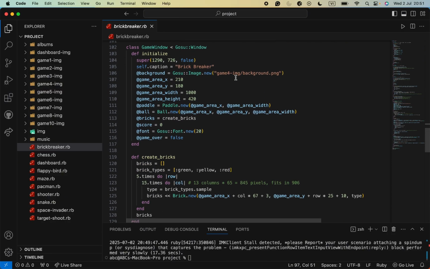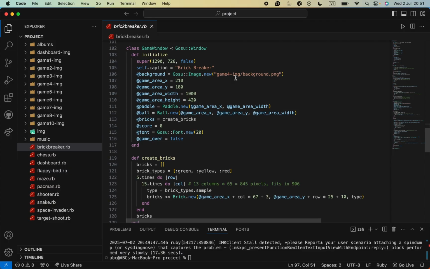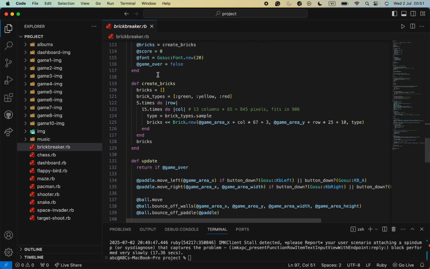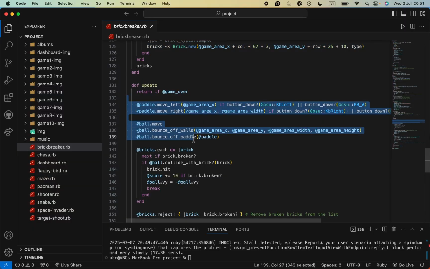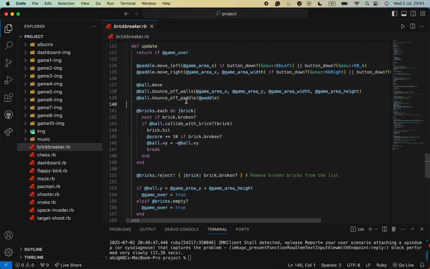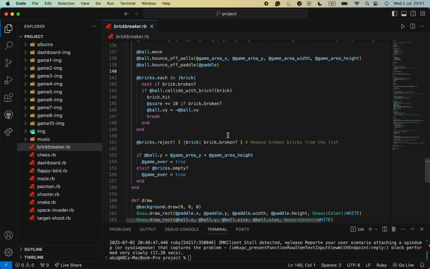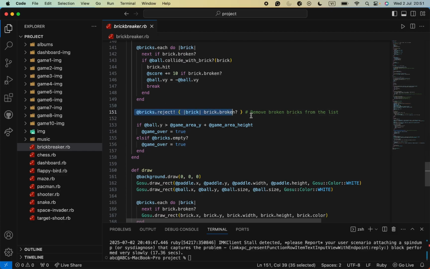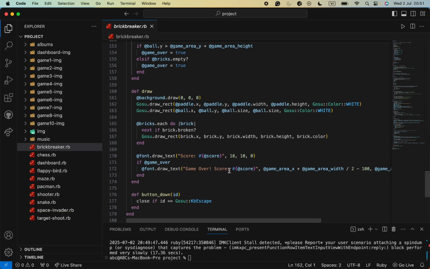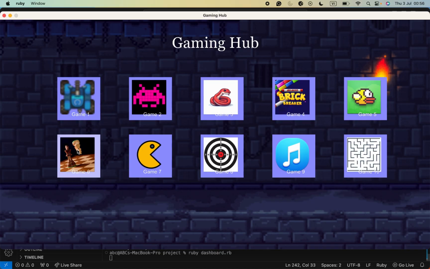The main function is to create those classes, make them move, create the bricks, and check if they collide. Then we increase the score if a brick is broken, and then remove it from the list. And when the ball is thrown out of the area or the brick list is empty, the game is over. This part is just about drawing those classes.